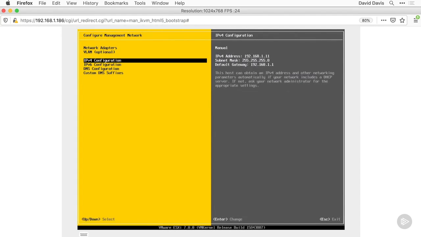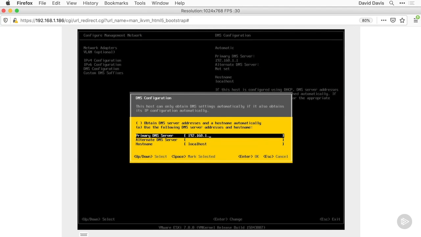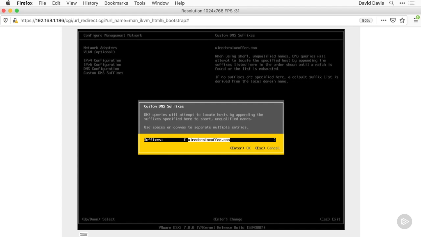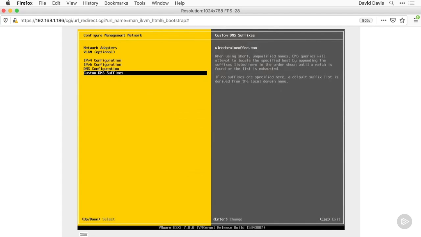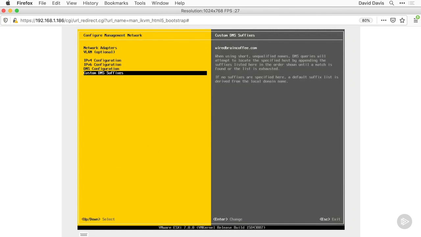I'll push enter there. We'll go down to the DNS configuration, and we're going to statically configure our primary DNS server to a DNS server that I've already got running on the network, and then configure an alternate DNS server as well. We'll also configure the host name for this node. It's going to simply be node1, and then a custom DNS suffix, and it's going to be wiredbraincoffee.com. I'll push enter on that. We'll push escape to go back a level. We'll say yes, that we want to restart the management network services.